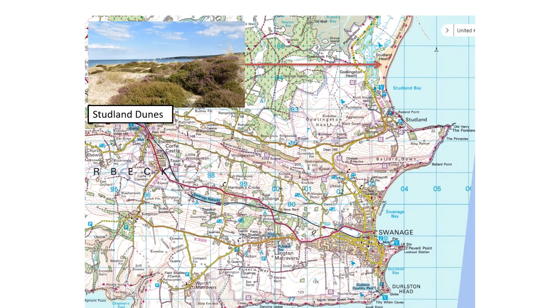So the first one, Studland Dunes. Hopefully you can remember from last lesson that is a depositional landform. So a key feature of deposition here is on the bay in Studland Bay. We've got Studland Dunes, sand dunes. Write that down and describe from the photograph the environment there. Pause now.